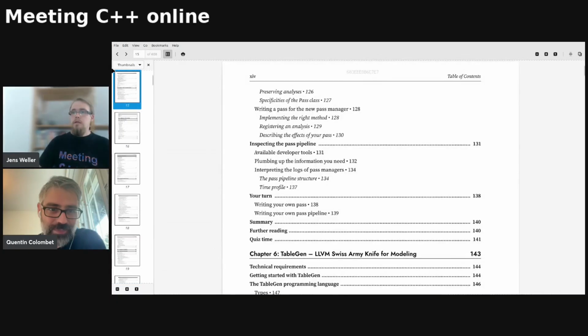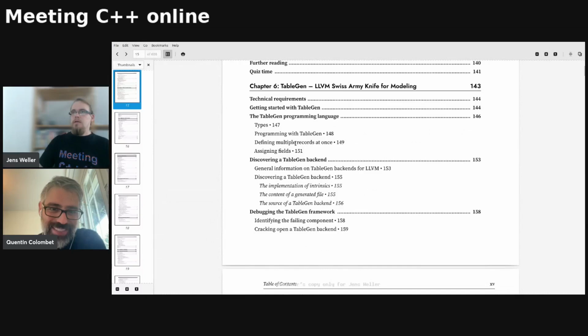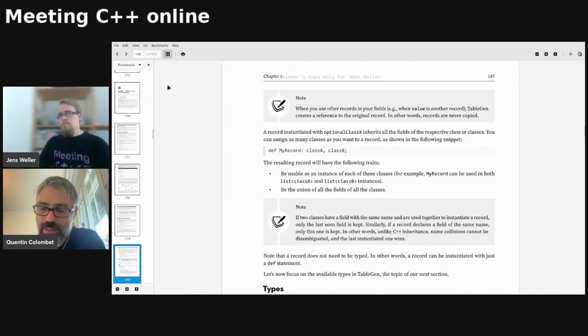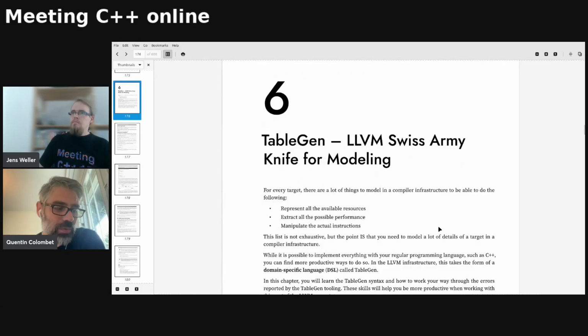Let me go back in the index. Then we go really deep with TableGen, right? Chapter 6. TableGen is an interesting one. TableGen comes from Table Generation, and essentially this is a domain-specific language that has been introduced in LLVM that we use to describe some properties about the target or about different things in the compiler.